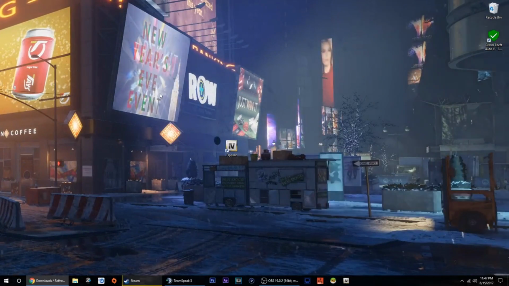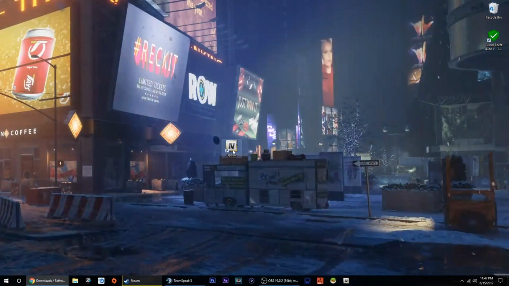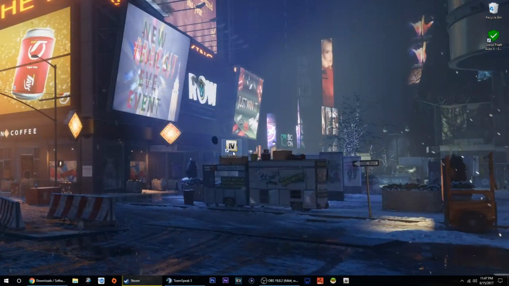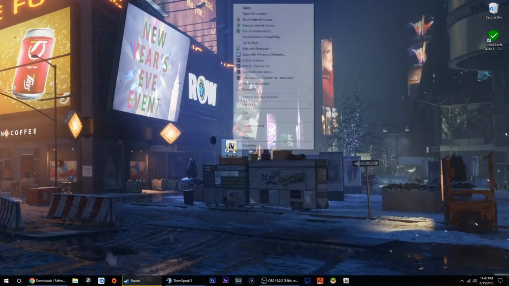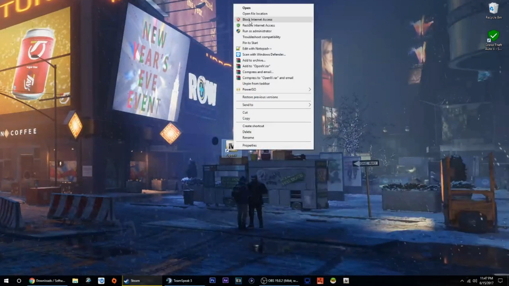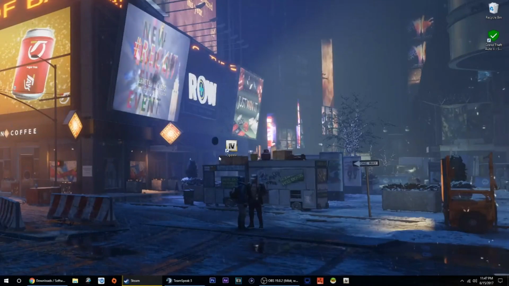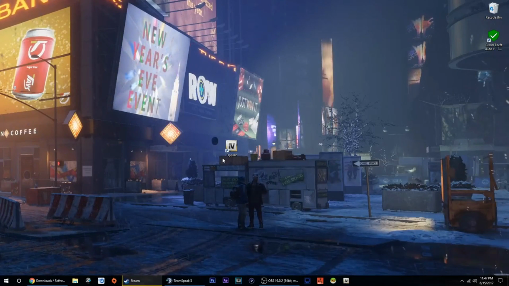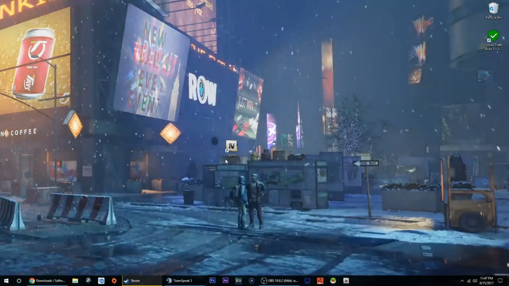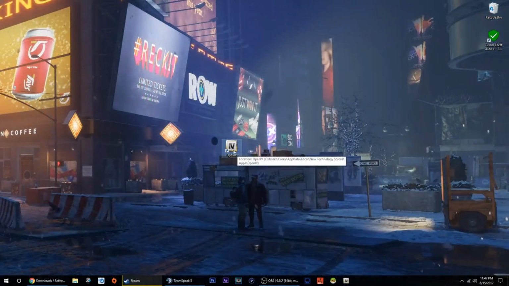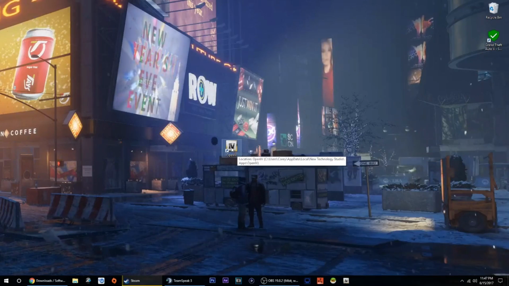So if you don't want a program to use internet, what you can do is, let's go on to OpenIV, because that's what we're using. Right click on OpenIV and do block internet access. This will make it so you can use OpenIV but the update won't come up, and it's blocking internet access for only this application. So it helps so much.